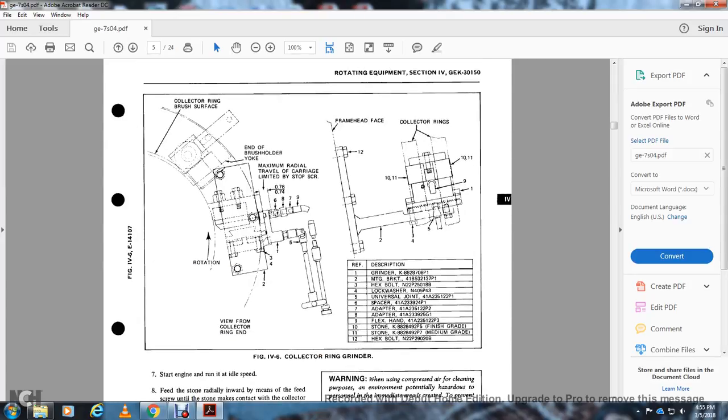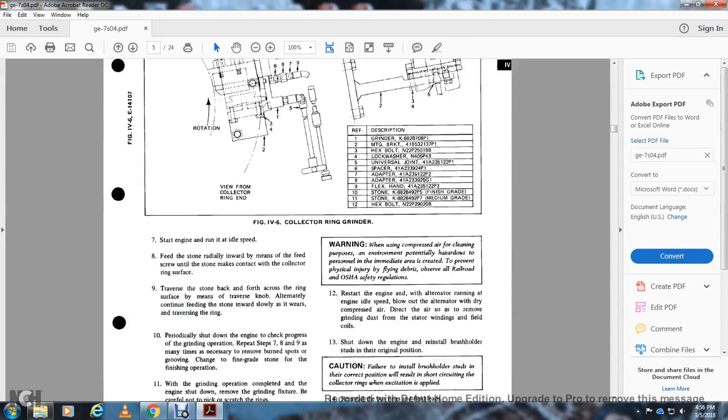Figure 4-6 shows the collector ring grinder. Okay, you have your collector ring brush surface, end of brush holder, brush and yoke, maximum radial travel, the carriage limited by stop, SCR rotation viewed from the collector ring end, frame face, and collector rings. 1 is the grinder, 2 is the mounting bracket, 3 is the hex bolt, 4 is the lock washer, 5 is the universal joint, 6 is the spacer, 7 is an adapter, 8 is an adapter, 9 is the flex shaft, 10 is the stone, 11 is the stone, and 12 is the hex bolt.